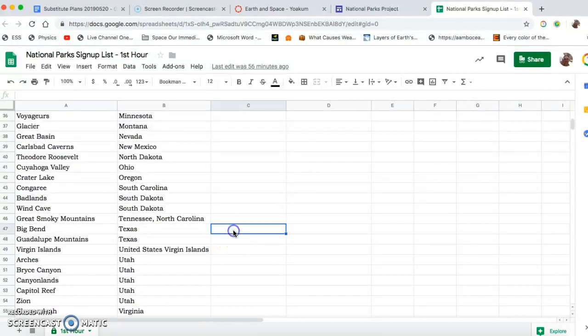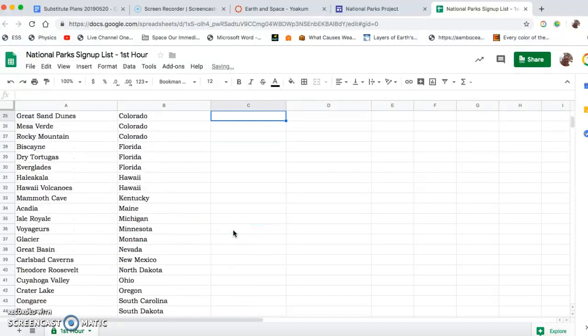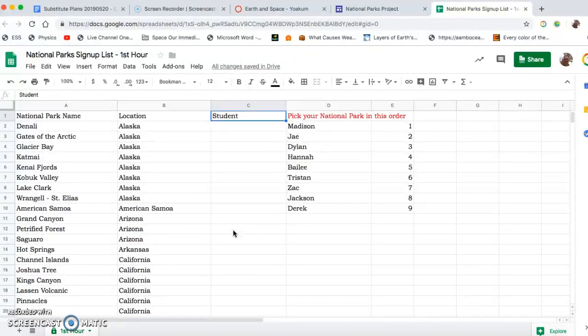So let's say that Madison wants to do Big Bend in Texas, so she'll put in her own name there, and then she will let the number 2 person in line know. She's going to let Jay know that it's Jay's turn to pick a park. And once Jay has written her name wherever it goes, so Jay's going to do Saguaro in Arizona, then she will let Dylan know, and Dylan will let Hannah know, and finally Derek will be done.